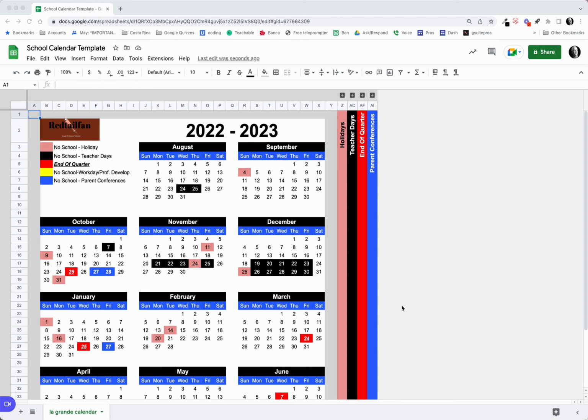Hey folks, I'd like to show you a way to build your school calendars, which I know everyone needs to do every year. And with a calendar like this, it might simplify how you build it each year using a template such as this. Let's take a look.